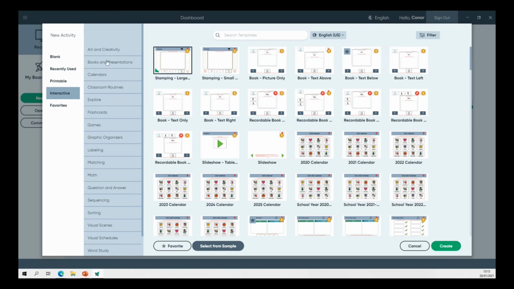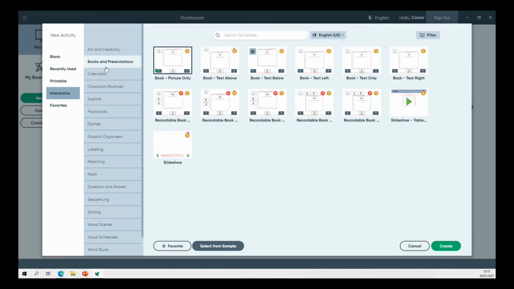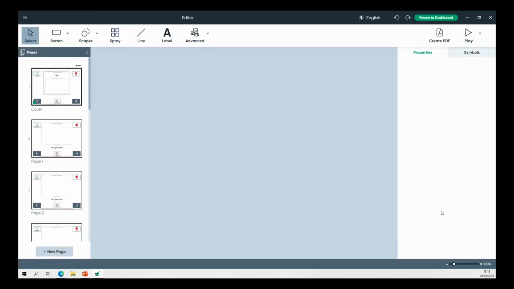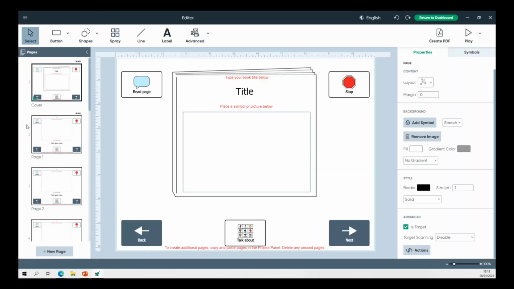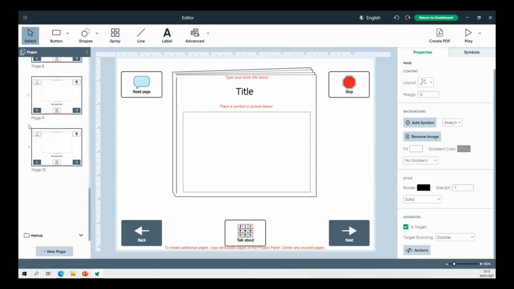First of all, I'm going to show you books and presentations. If you're creating your own book from this template, I have saved the third one in as a favorite of mine, so I'm going to use that one here. When I press Create, you'll see that you actually have all the pages of your book. Depending on how many pages you want, you can add in more as well if you want.